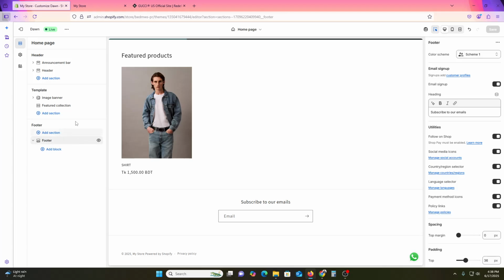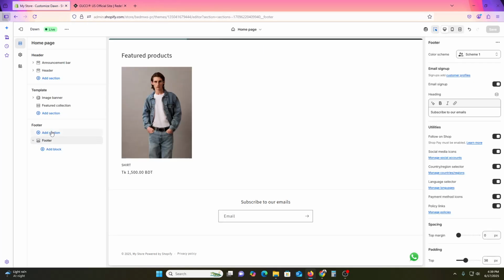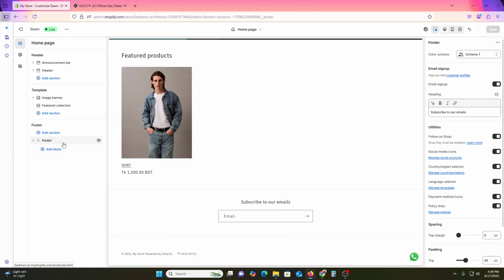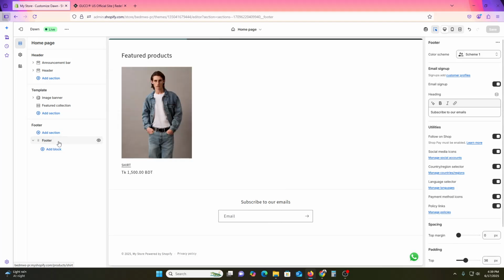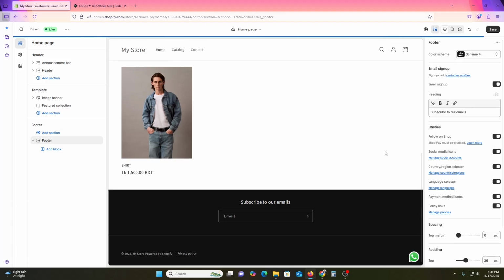First of all, we are going to create a footer similar to this one. That's why I'm going to go to Add section and click on Add. Okay, click on footer. No, there is no footer, so I am going to add a couple of blocks over here, or we can change the footer. If I click over here, you will get an option called color scheme. I'm going to make it black, and you can see the color has been changed.